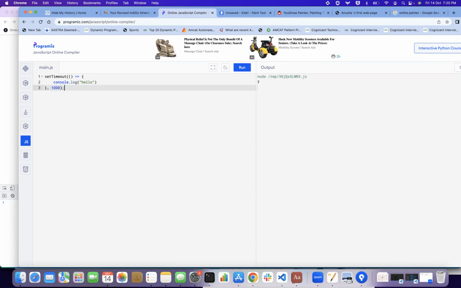What will happen now? This function will get executed. JavaScript executes everything line by line. But in case of setTimeout, what will happen? This function will be registered in the browser and a timer will be attached to it. After this 1000 has expired, this function will start executing and it will print the console.log for us. So setTimeout means after this 1 second, print hello.